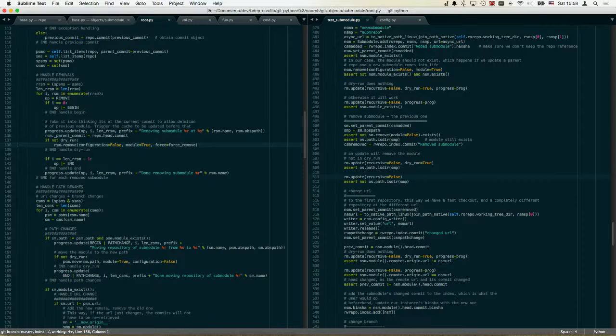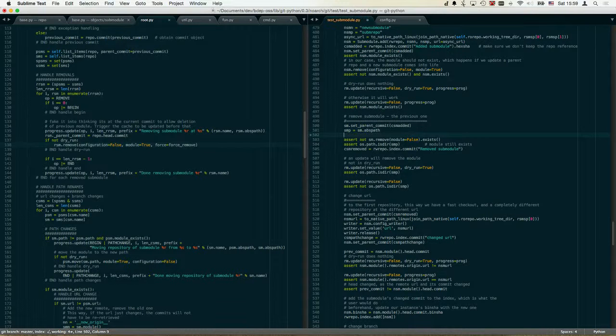An update will remove the module, but not in dry run. So should I just force it? Or should I... well... SM apps path. So that's the module. So I guess I want to commit this one. And then there shouldn't be an issue.